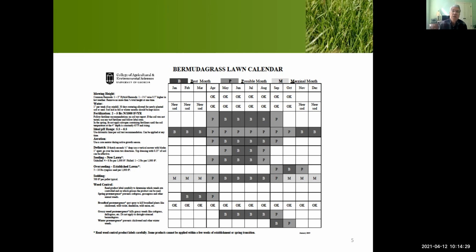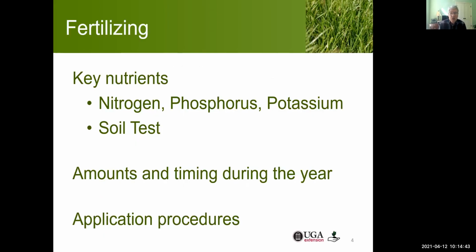Again, the UGA website and the sheet that we passed out have calendars for each variety of turf grass that give a great source of information on the timing.